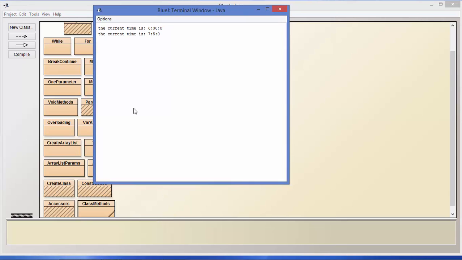So our first incremented time was 6:30. Then we incremented by 35 minutes, and it went to 7, and then we subtracted 60 to get 5, so that's exactly right.